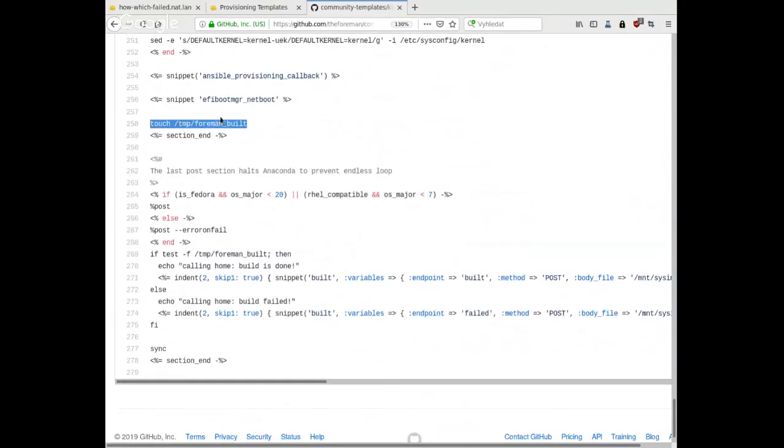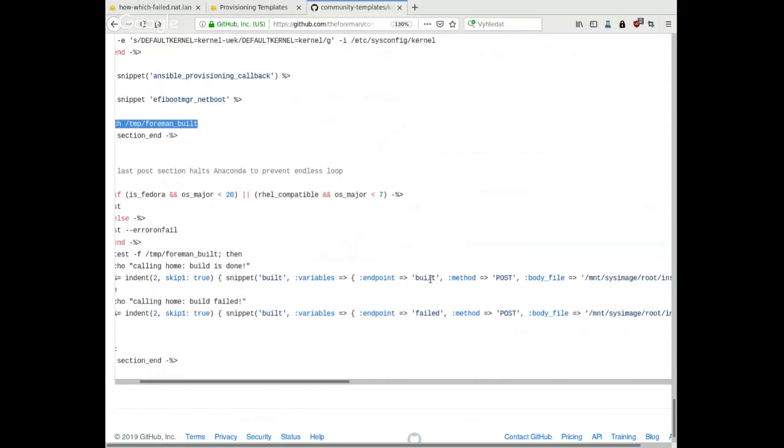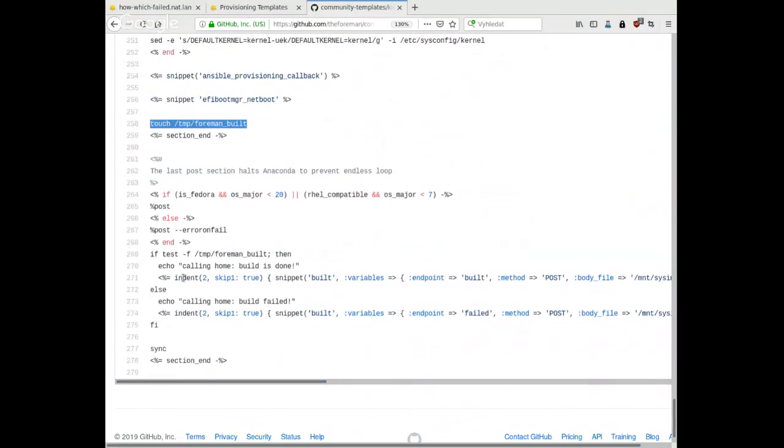We touch a temporary file, and if this temporary file is present, then we know that all the commands were successful. So we're actually doing the call, which is built. There is no change here. We are actually using the snippet now instead of having the wget here.